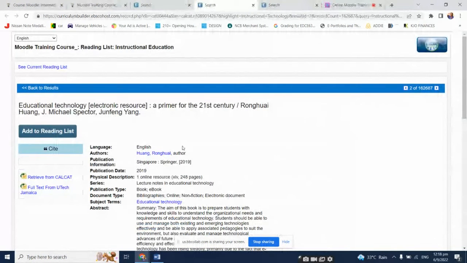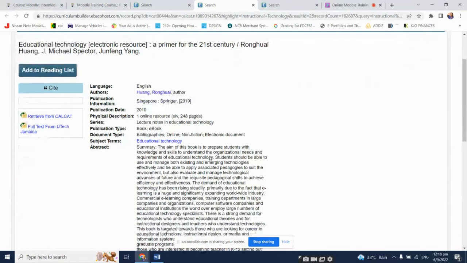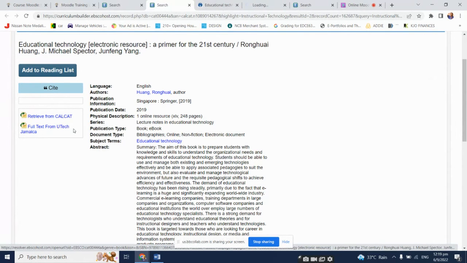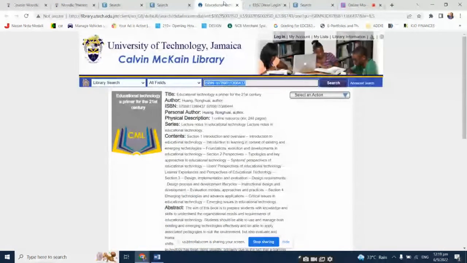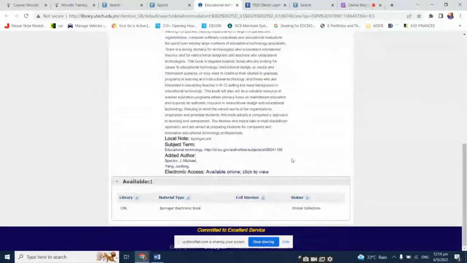We're on to our next resource, which is a book that speaks about a primer for the 21st century, educational technology. Okay, so we have two options here. So this looks good. We have the option to retrieve from Calcat. We have the option to get the full text from UTech Jamaica. So I'm going to right click to open each in a new tab to see what happens. Okay, so for Calcat, we have nothing here, so we're going to close that.